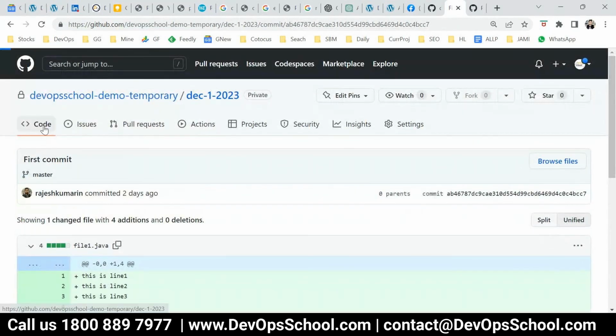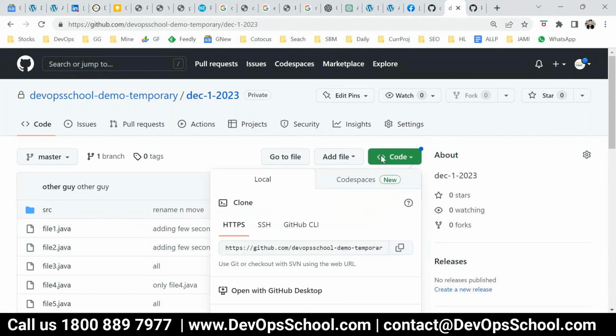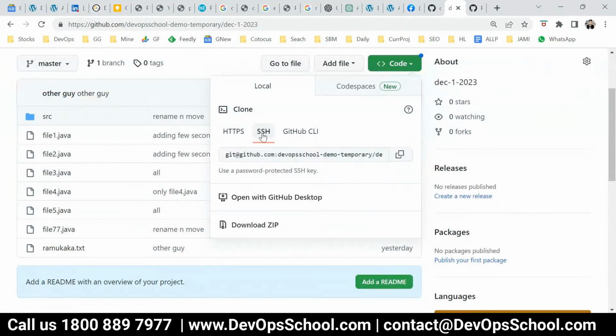So guys, are you able to understand that, all of you? Yes. Okay, so now if you want to use SSH, I used HTTPS. Now if you want to use SSH, what to do?